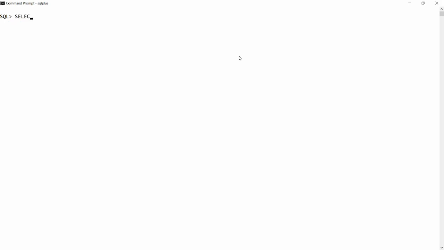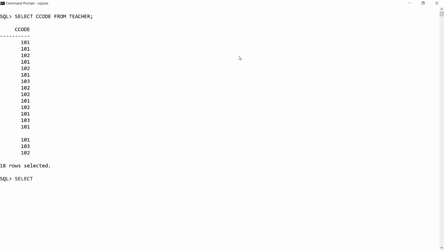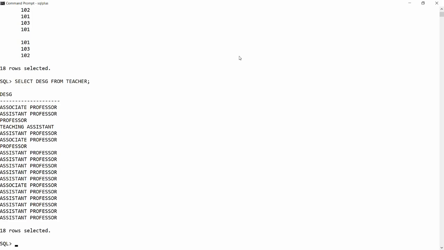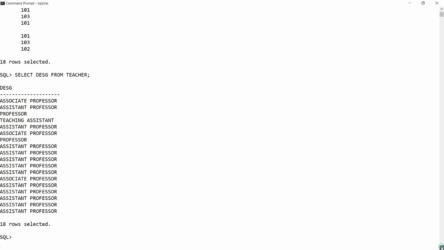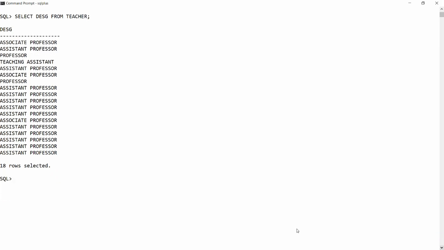See, what happens whenever I write like this. For example, select C code from teacher. Now basically there are three types of colleges available, and one is null, so the data is repeating over here. One more example, select designation from teacher. Here also you can say that there are basically only four types of teachers, but it shows me 18 records. Why? Because there are 18 teachers available in the teacher table. So to remove the redundancy of the data, you can use the distinct keyword.